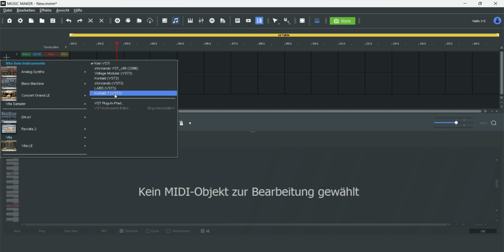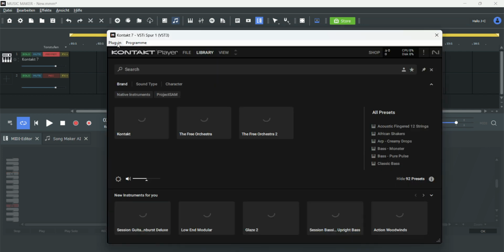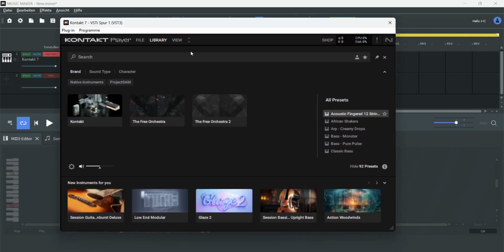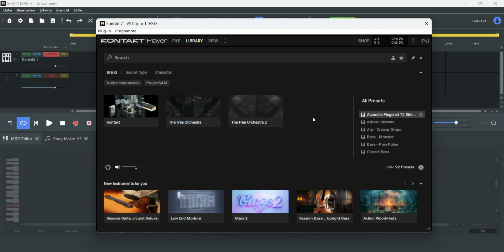For instance, I once got the Free Orchestra Volume 1 and 2 from Project Sam. Perhaps I will link it in the description, but I'm not going to promise anything. And this one gets bundled with a Kontakt player from Native Instruments. If you look at Native Instruments themselves, you will even find a free suite of all sorts of stuff called, what is it called? Komplete Start, I think.